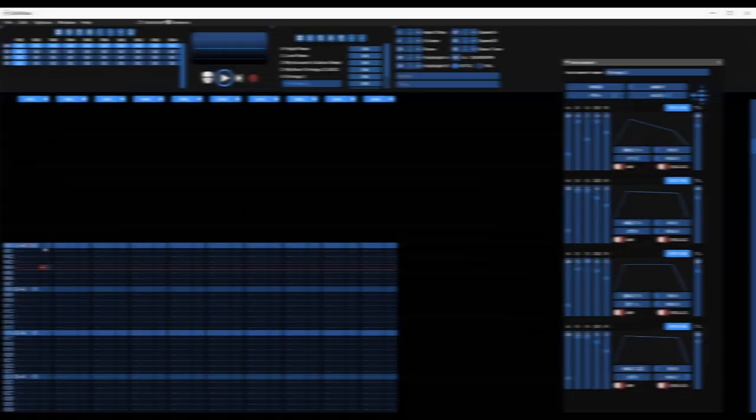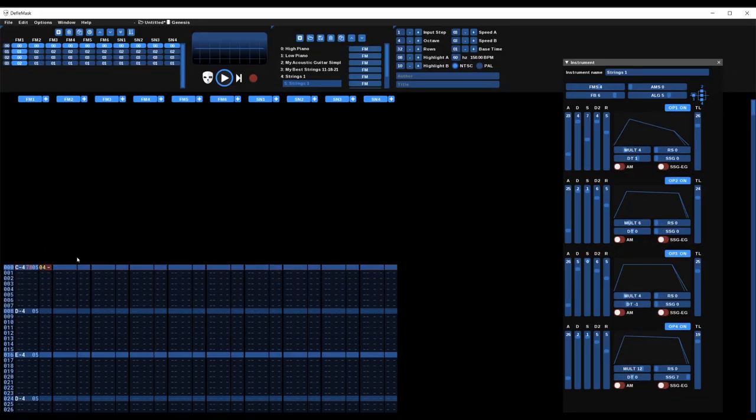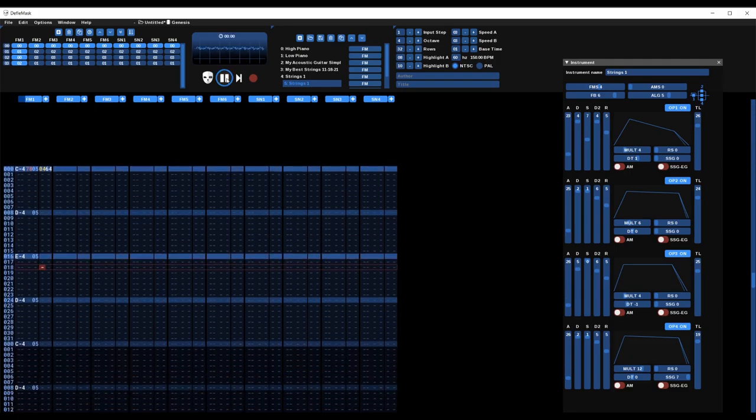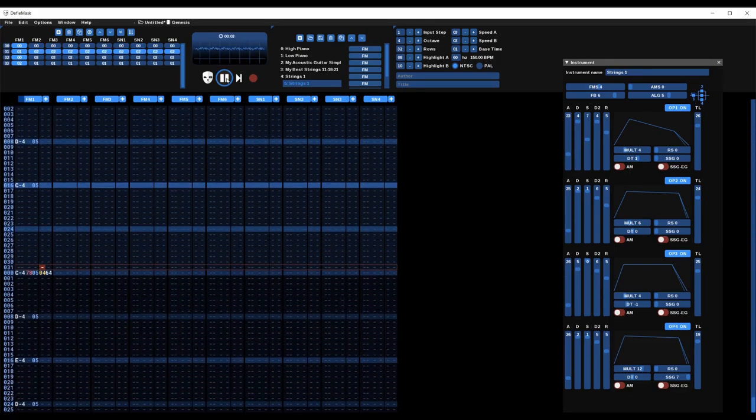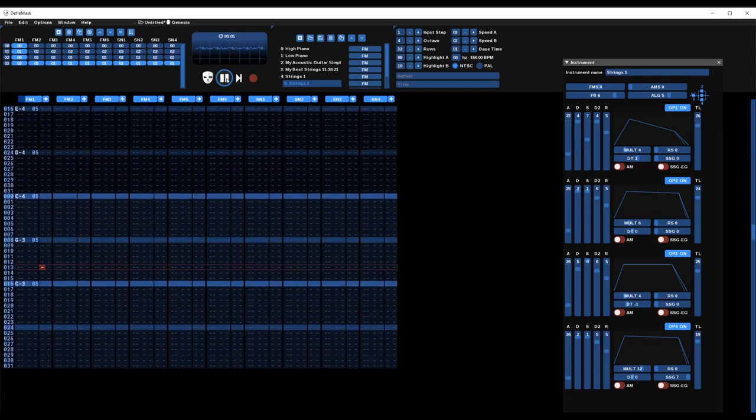So let's see this in action. Here's one of the string sounds I made. Let's add effect 0464. Well, that sounds a tad more string-like, doesn't it? What if we go crazy and make it 04FF? Well, this happens.